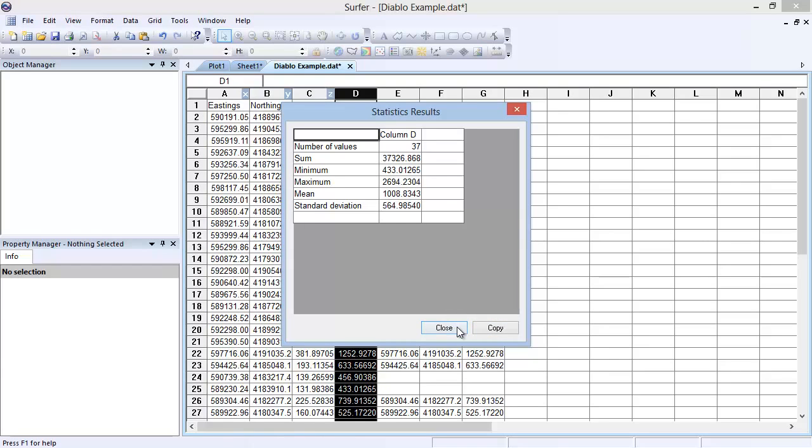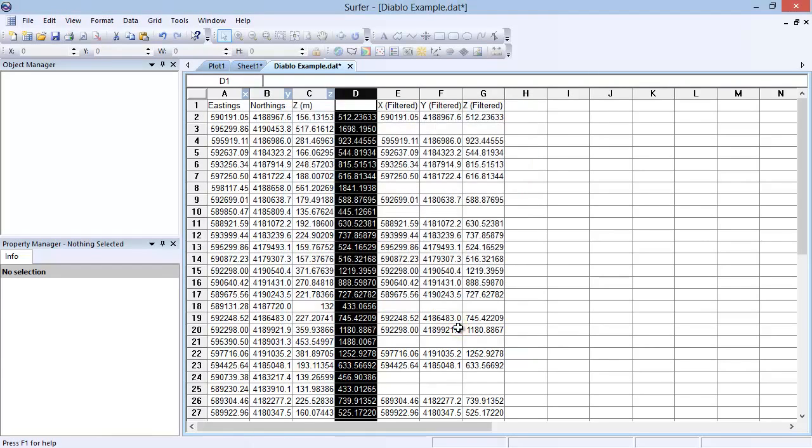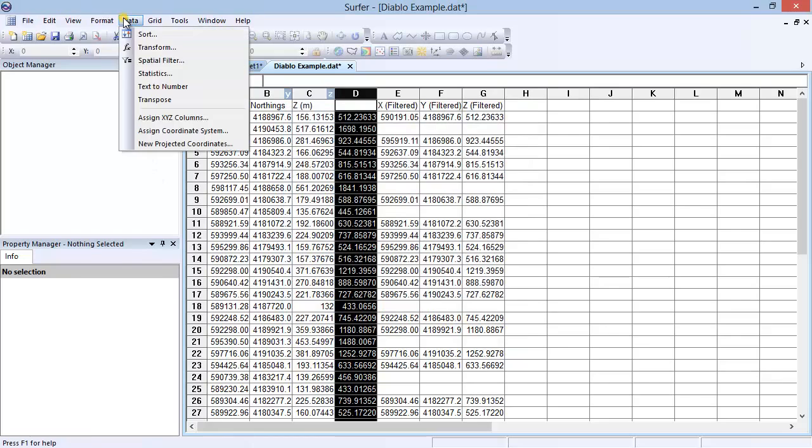Click Close to exit out of the statistics results. The Data text to number command can be used to convert data that was saved in text format to numeric format. Similarly, the Transpose command can be used to rearrange data from rows to columns and columns to rows.